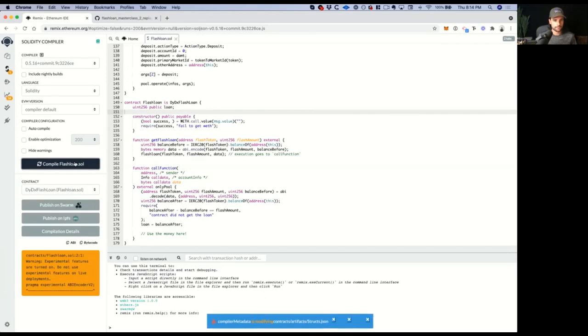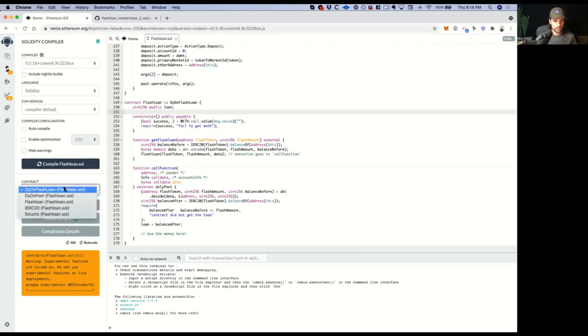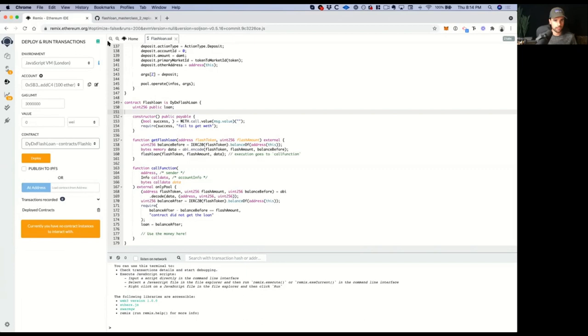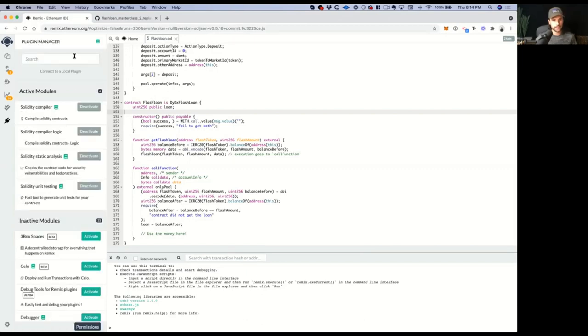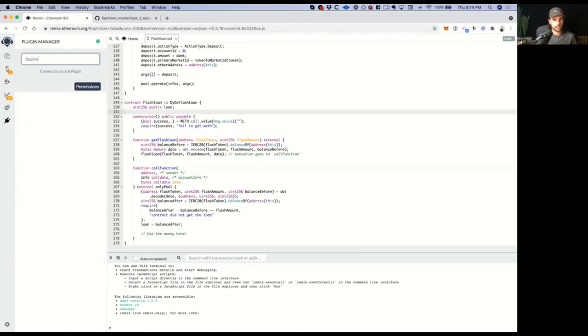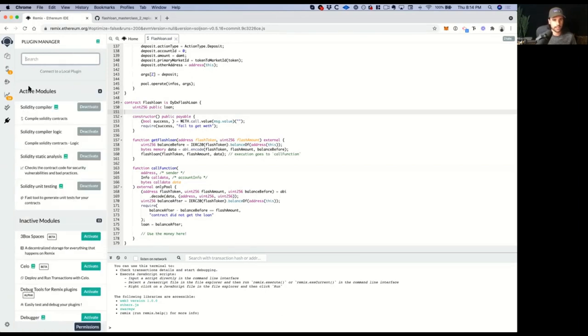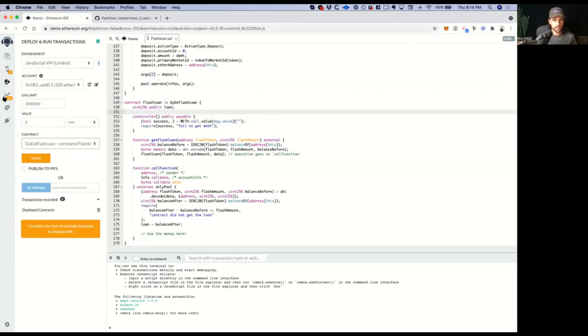So actually, let's just make sure. Okay, yeah. So compile flashloan, it's compiled. And then you want to click on this, which is deploy and run transaction. If you don't see this step here, go down to the plugins and search for deploy or compile. If you don't see any of those things, you'll see the plugin manager. You can search for them and then add them. Okay, but let's go ahead and deploy.